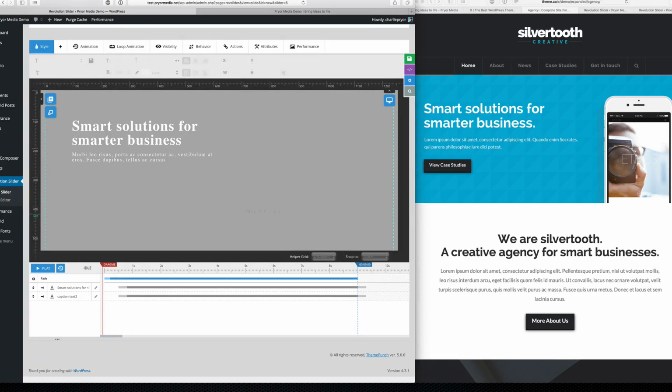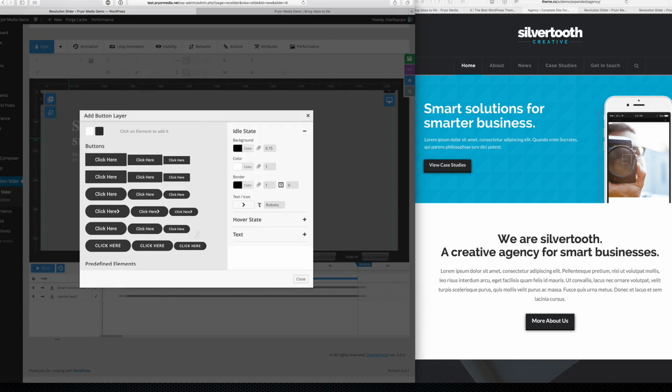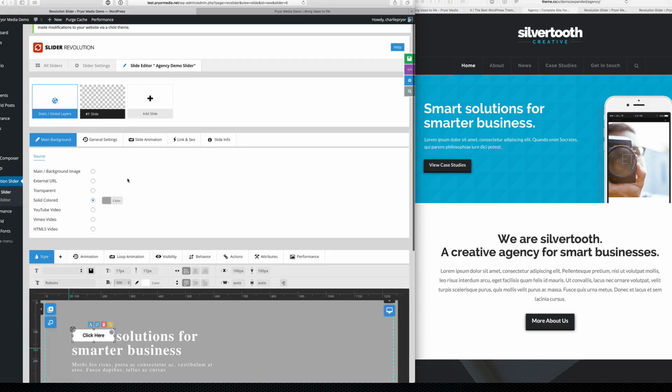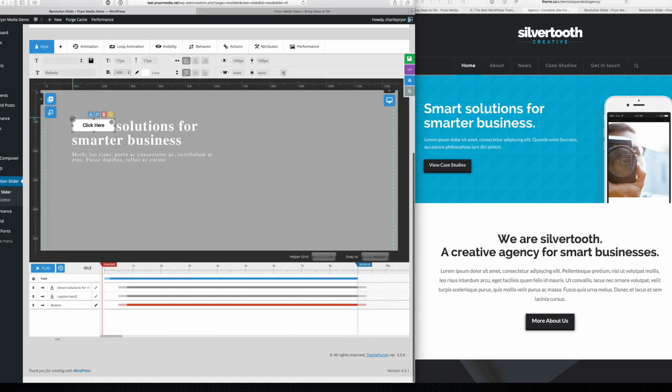Two different ways we can do the buttons. There are buttons that come with Revolution Slider. So I can come here and go to button, and I get a preview of what they look like, and I'll just select this one here, probably fine. I click that button, and it goes into my slider. I can move it down. Double click the button, and I can change the text. And there we go, we have a button. Pretty simple way to make a button.